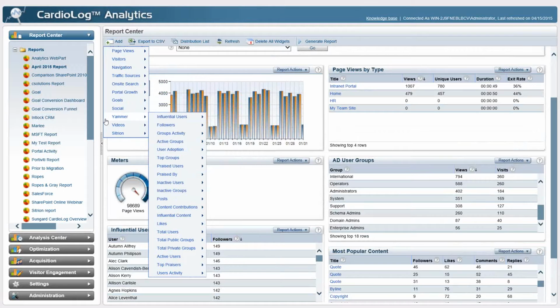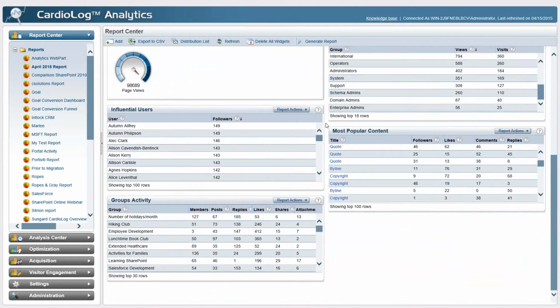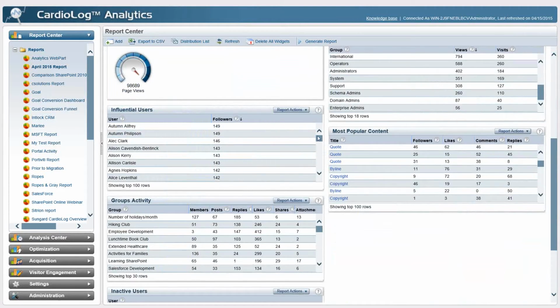Next, taking a look at Yammer, you can see here Cardilog provides many out-of-the-box Yammer reports. So everything from influential users to group activity, inactive groups and active users, likes, and so forth. Let's add a few of these metrics to show you a few quick examples. And again, I'll add a few metrics quickly, and then we can take a closer look at them. Let's start out here with group activity.